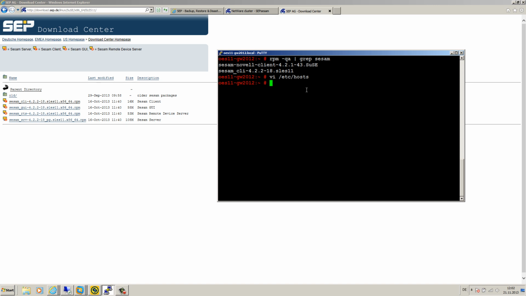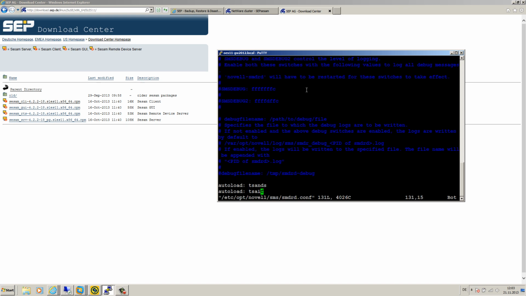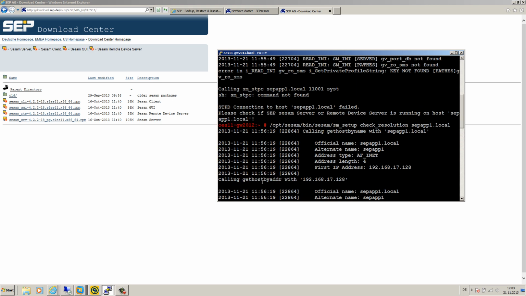Step number 2. Start the needed TSA agents on your OES Linux system. For that, we make a little journey to /etc/opt/novell/sms. Yes, that's the configuration file, smdrd.conf, and the most important entry is, let me check here.